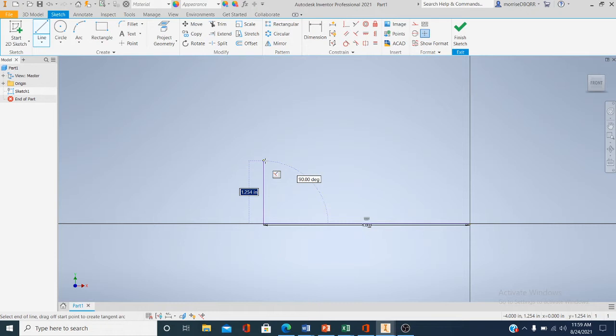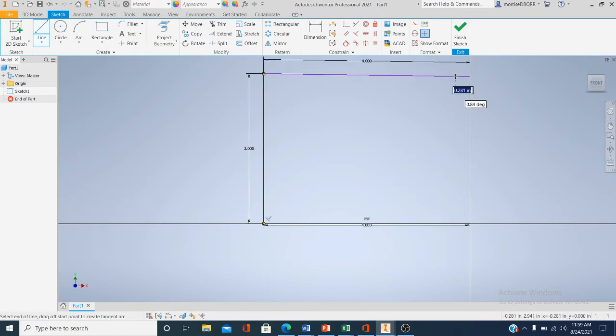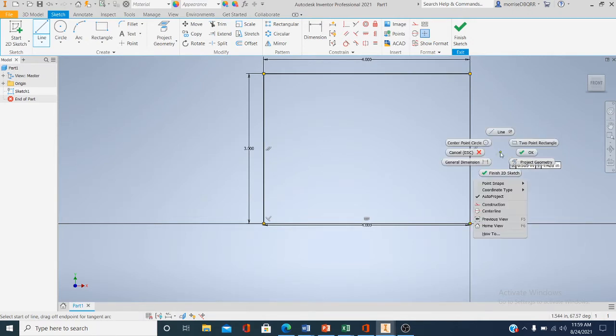I'm going to make a 3-inch line here. And I'm going to come back here. We'll make this 4. And I'm going to close this up. I'm going to come back to the origin and click on the origin. Now, listen carefully. We're going to do a right click with your mouse this time and select OK.